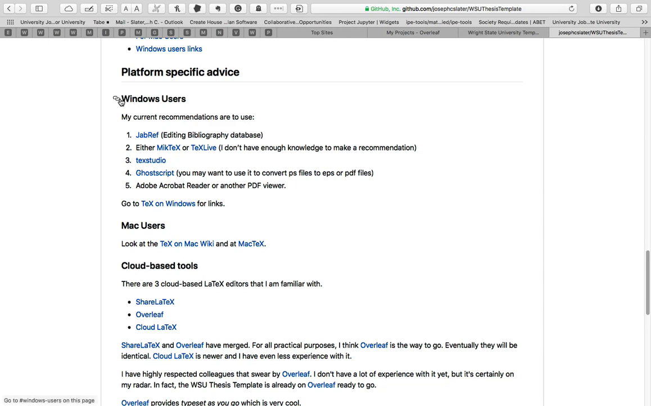Platform-specific advice. Windows, this is what I prefer right now for my usage, is I tend to use JabRef when I'm on Windows. You can actually use that on Unix, Linux, or on Mac OS. You can use MiKTeX or TeX Live. I really don't know which one. I've used either one. MiKTeX, I think, is a little bit easier to use.